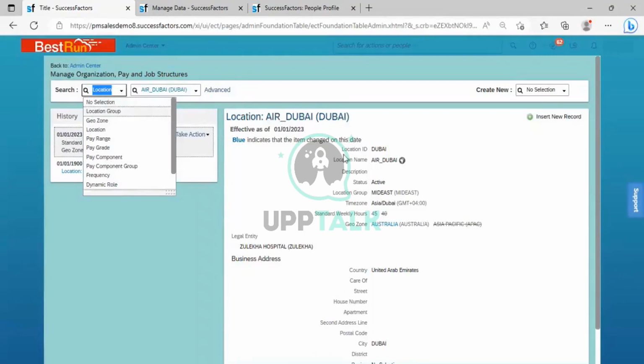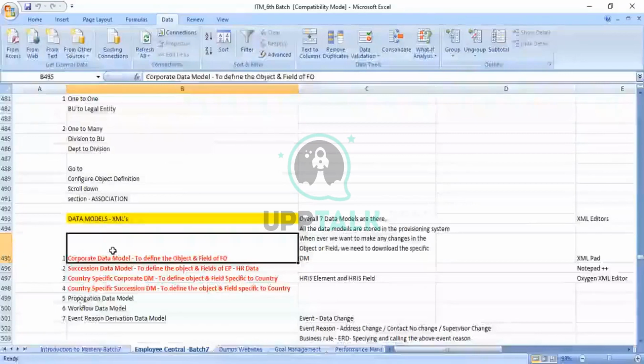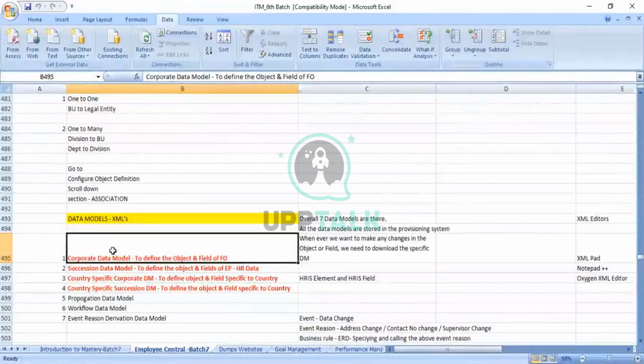Each foundation object will have some standard fields or custom fields. So from where are these objects and fields coming? They are coming from the corporate data model. That is the first data model. It defines the objects and fields for the foundation object.